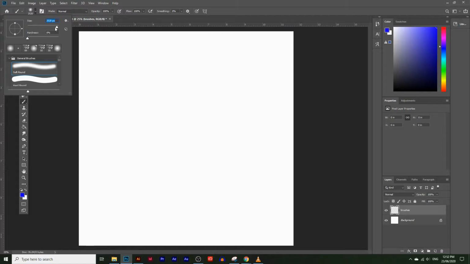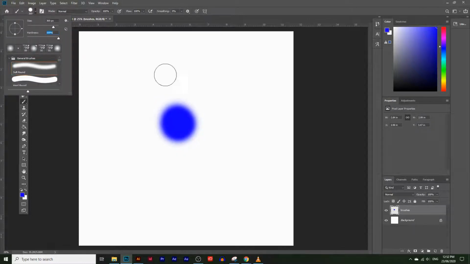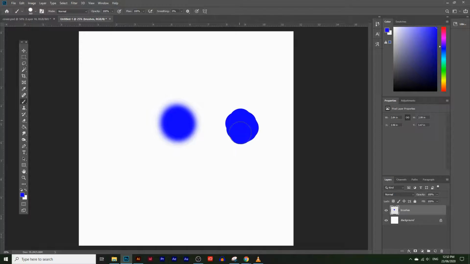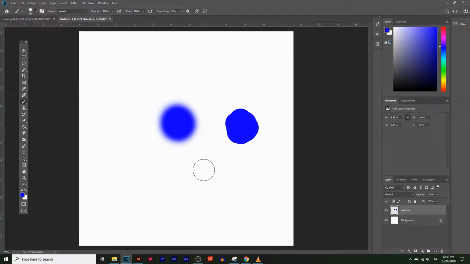And you can also choose the hardness of the brush. Right now the hardness of the brush is at 0%, and if I paint something, you can see it's got a really soft edge. Let's say I make the hardness 100%. Now it's got a really hard edge. And if I make it medium, it's going to be somewhere in between those two. So that's how you change the brush settings on Photoshop.